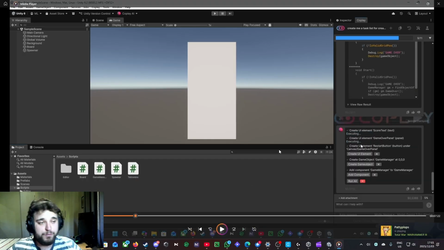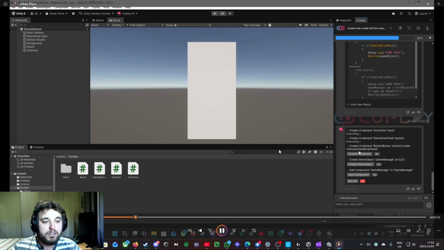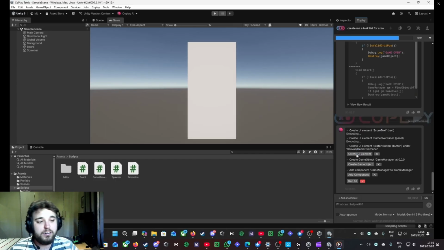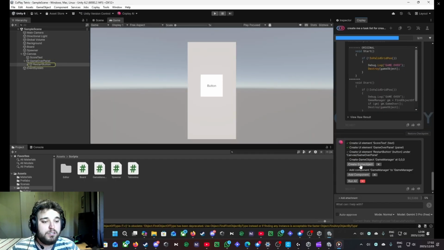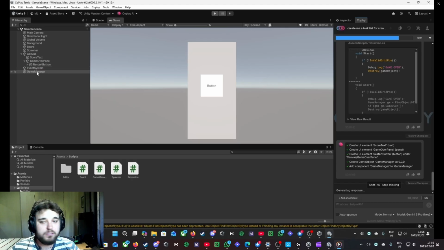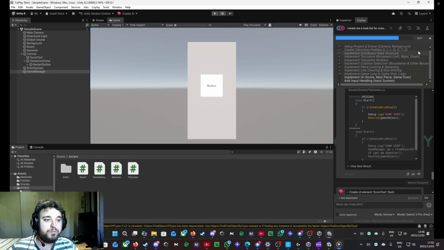Now we've jumped a lot of tasks because it did all of them quickly. Now we're up to the 10th task, which is creating the UI. So here it's creating the score text, the game over panel, which is the panel for all the UI to go onto, adding a restart button, adding a canvas for all of it, and then adding a game manager component to actually add the game manager script to.